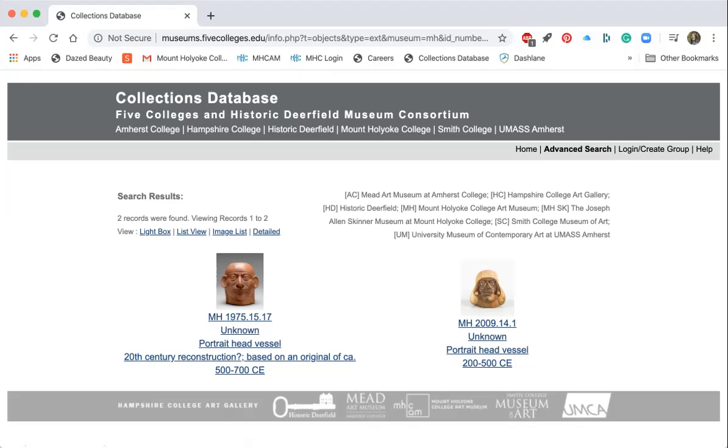We'll see we have 2 records, so that greatly reduced our search from 566 records to just 2. And here we have 2 portrait head vessels from the Moche culture in Ancient America.